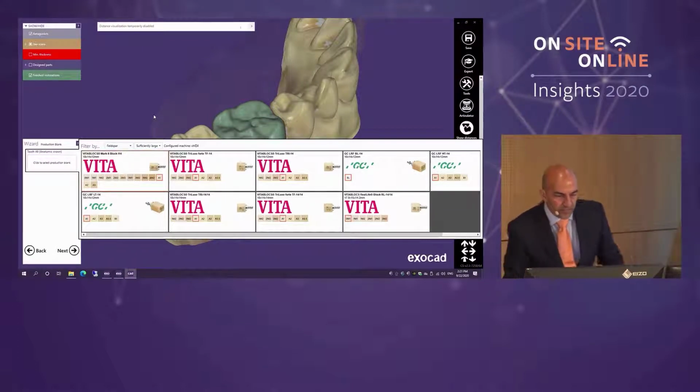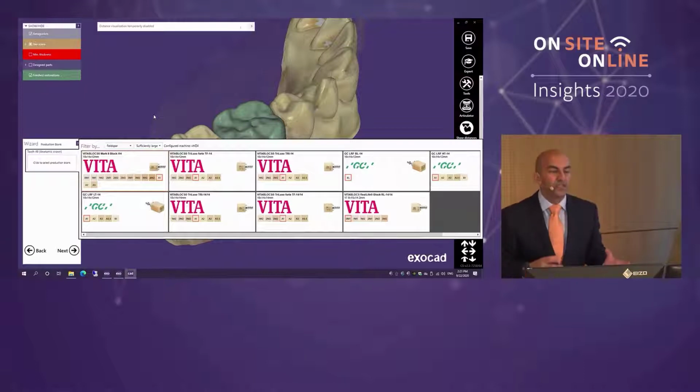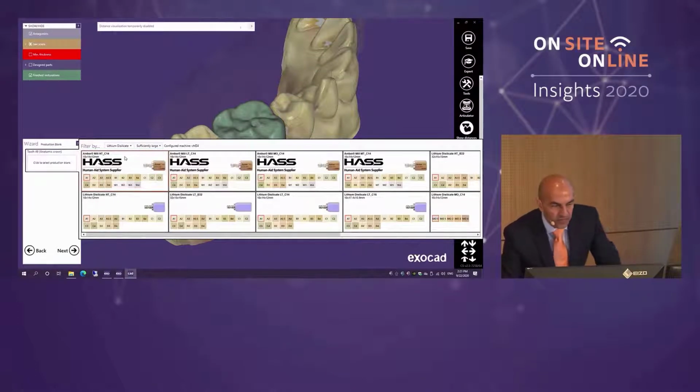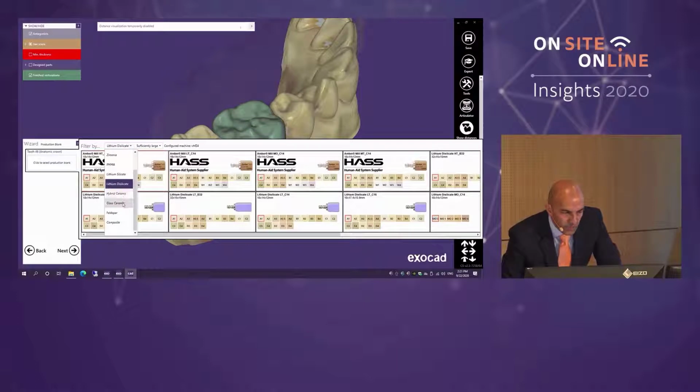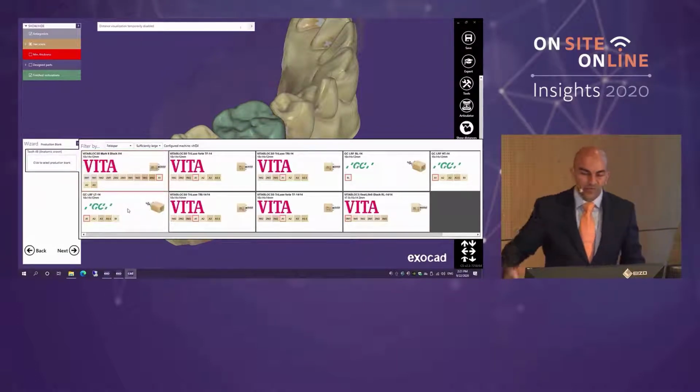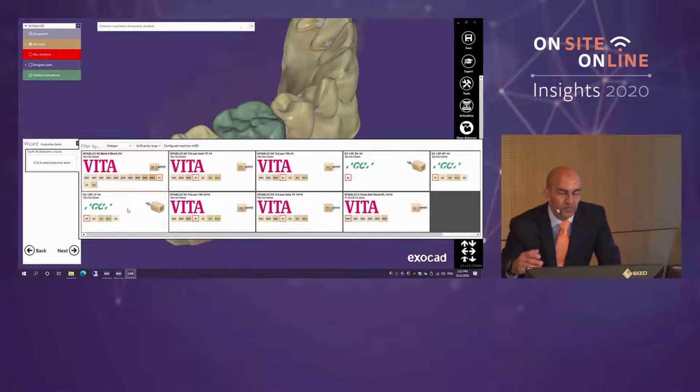So this is not an advertisement for Vita. It's because I chose feldspathics there that is giving me the option of feldspathics that are available. You can see there's some GC products there. Had I picked, for instance, let's say lithium disilicate, you will see other materials arrive. So exocad has worked with a variety of different partners, including all of those that I mentioned before, with regards to materials and all sorts.